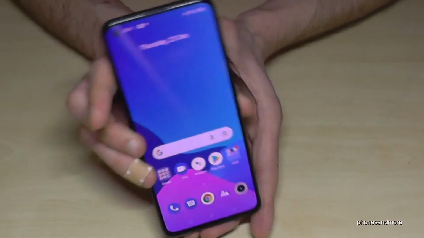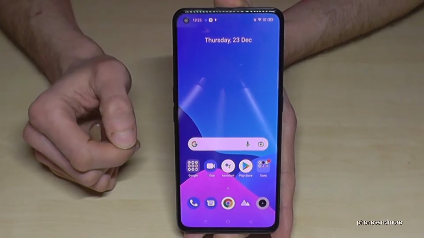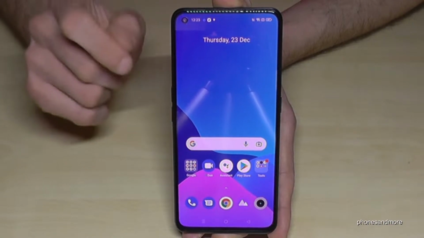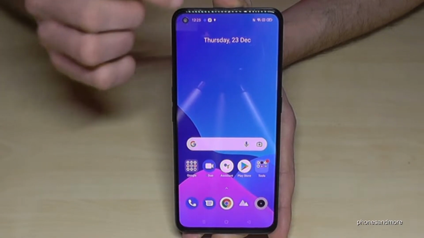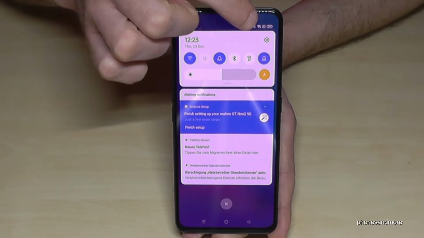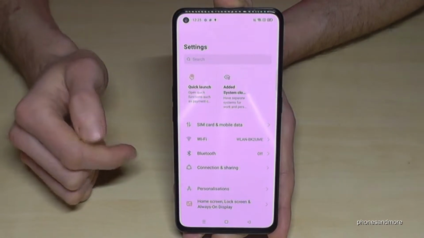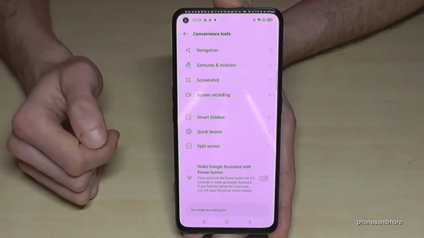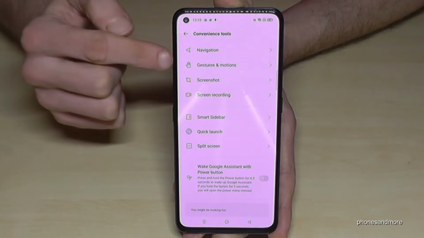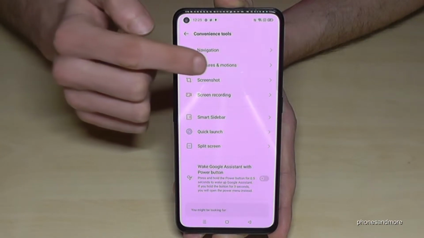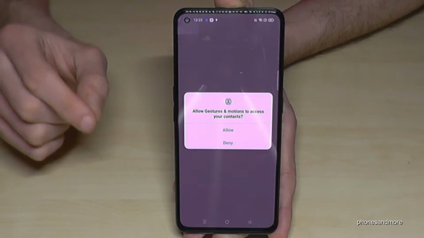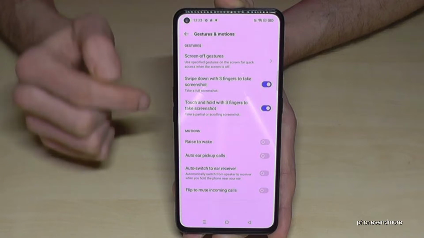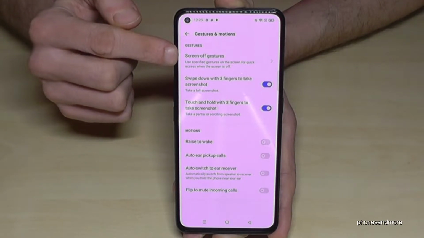So a nice tool. The next mode I want to show you, you have to enable it first. You have some screen off gestures. It sounds interesting, and it is. For that, just scroll on here and go to the symbol for the settings. Then go here to the point, convenience tools, and here we have gestures and motions. So first of all, you have to allow it, that have access to contacts and so on, and then go here on screen off gestures.